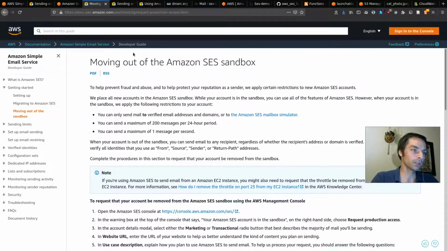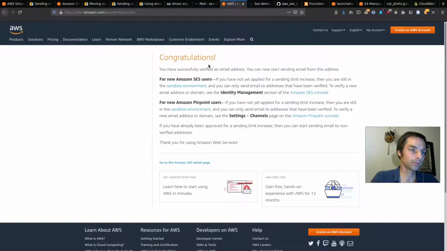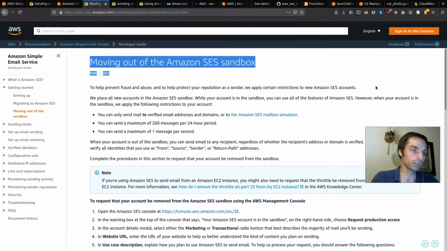If we come back to that page that was just shown, which is right here, the sandbox environment, if you click this link, you'll be brought to this, moving out of the Amazon SES sandbox. The sandbox is sort of a test environment where the stakes are low.